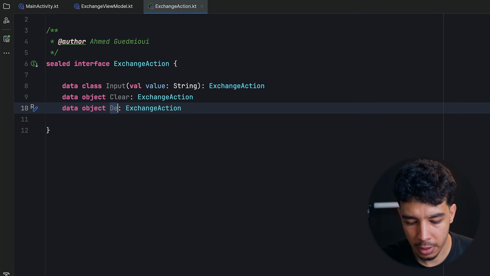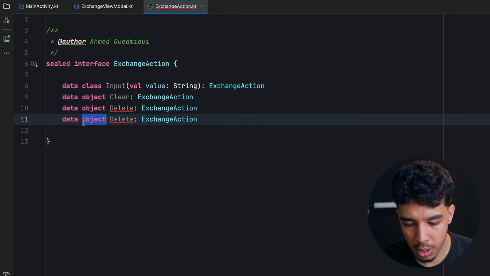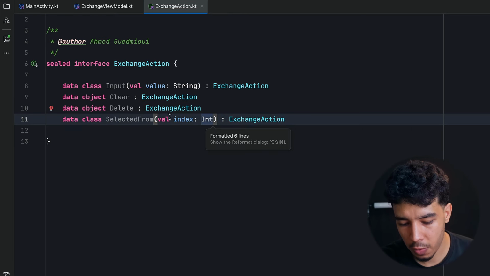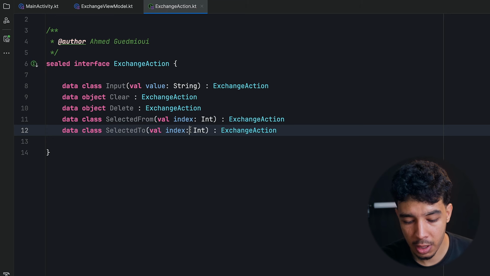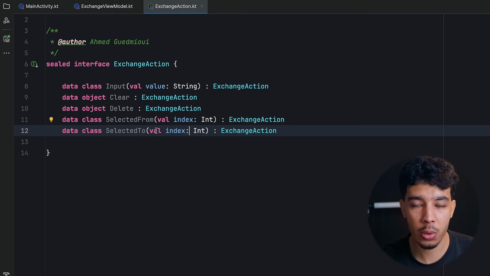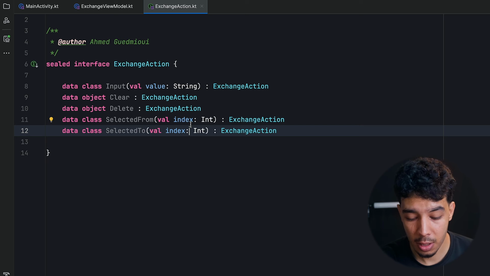And then we have delete, and then we have another one that is going to be now a data class like this that is going to be select from, and that takes a val index of the currency that we want to convert from, and then select to. Again, it takes the index of the currency that we want to select to, because all of those currencies are in a list, and we just provide the index of that currency so that we know which one.